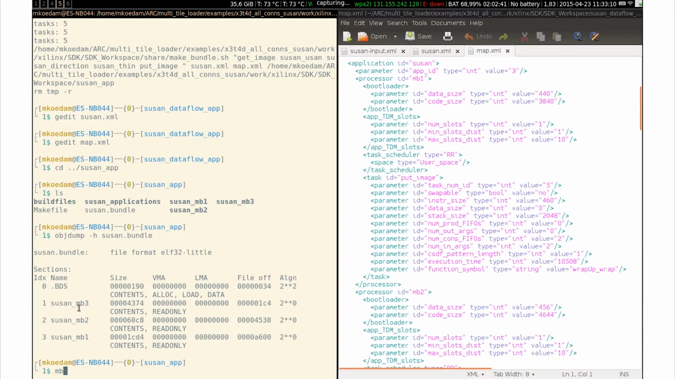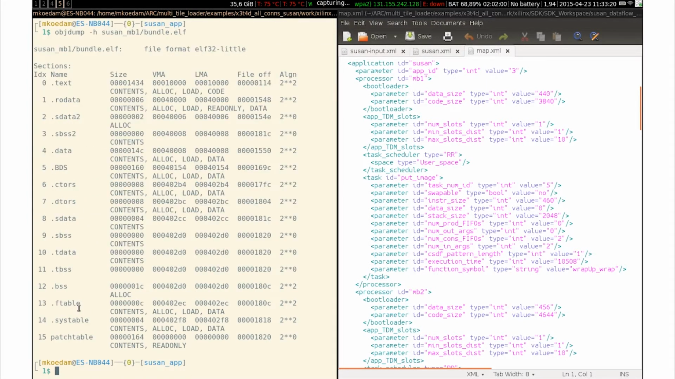So if we take a look into the subbundle, we see again the budget descriptors needed for this tile, and we see all the code needed to actually run this part of the application on a MicroBlaze.